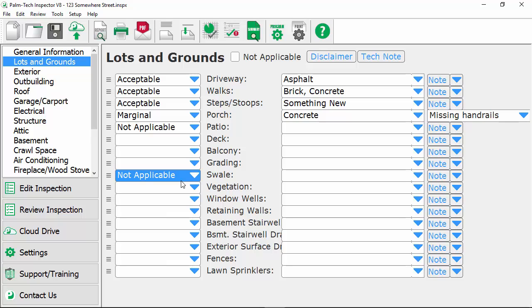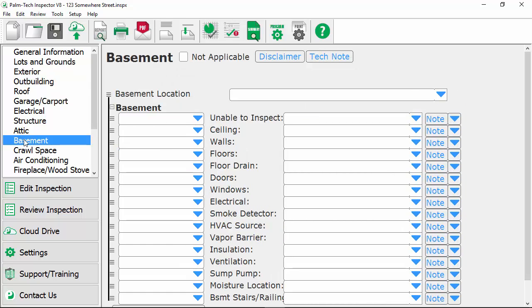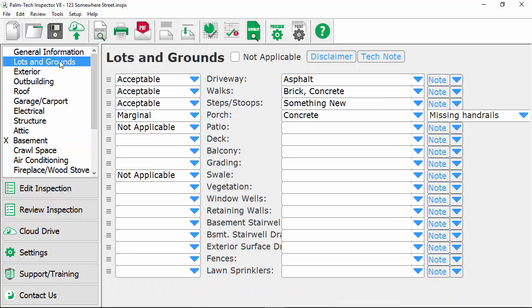You can also do the same thing with any section of the report. So let's say this particular house doesn't have a basement. All we have to do is come up top here and mark it not applicable, and now this is not going to show up on a printed report. And when we go back to lots and grounds, you'll notice that to the left of basement we now have an X. And this is a visual indicator letting you know that there's nothing else in this category that needs to be filled out for it to be complete.